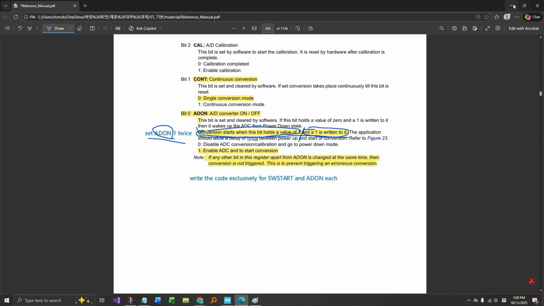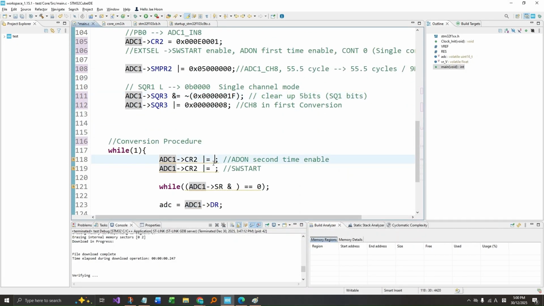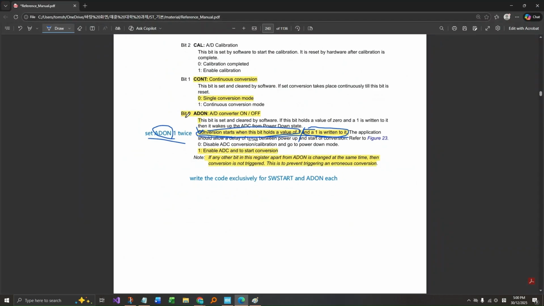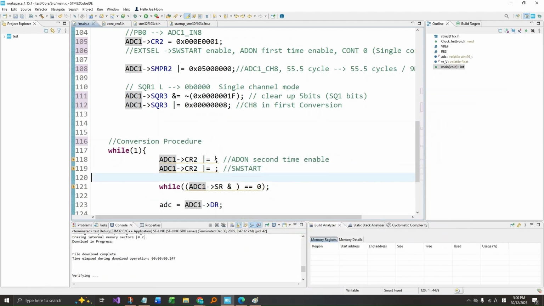So I'm just going to relaunch the AD converter again, since this bit is bit 0. So I'm just going to put 0, 0, 0, 0, 0, 0, 0, 1. Sorry, 0, 0, 0, 0, 0, 0, 0, 1. There we go.